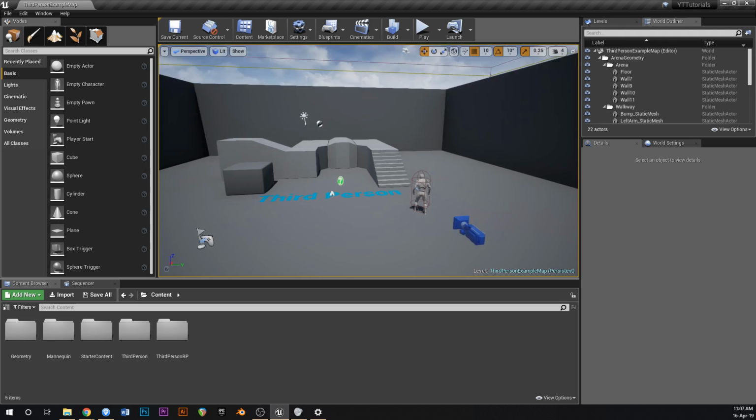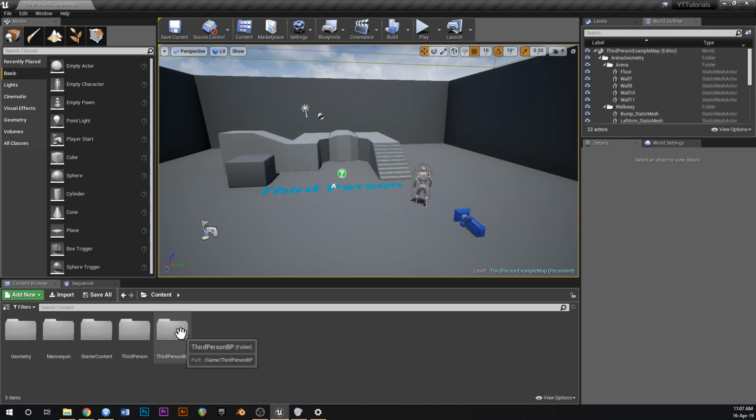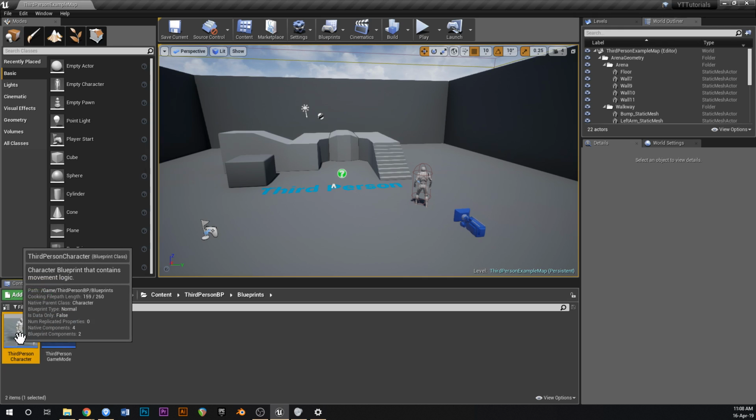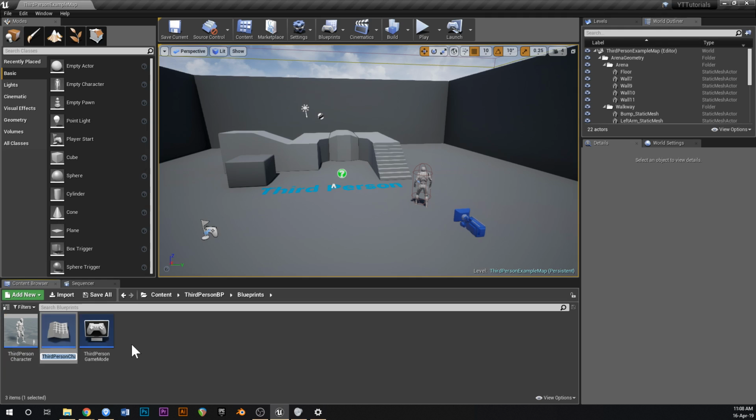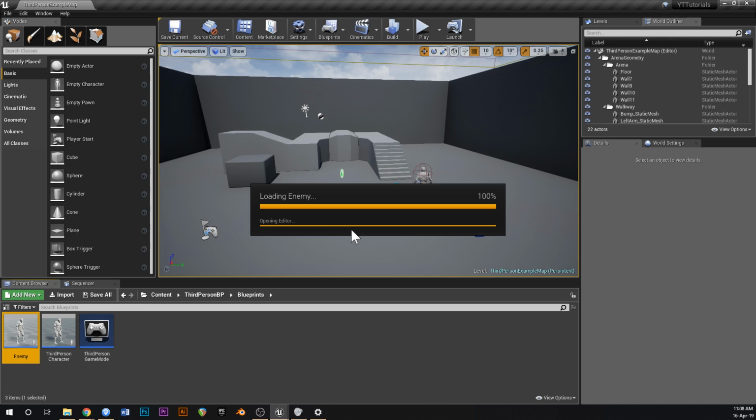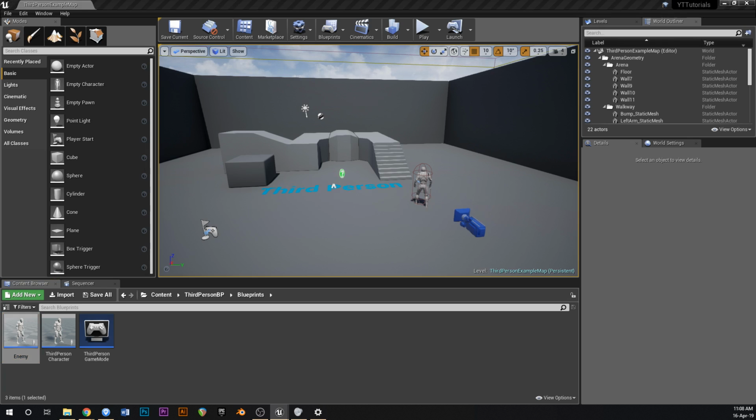In your content, this is just a third-person template, by the way. In your content browser, go to third-person BP, blueprints, and on your third-person character, just click Control-W and call this enemy. And this guy is just going to be our basic enemy that we're going to set up the health system on just to test it. So crack that open.